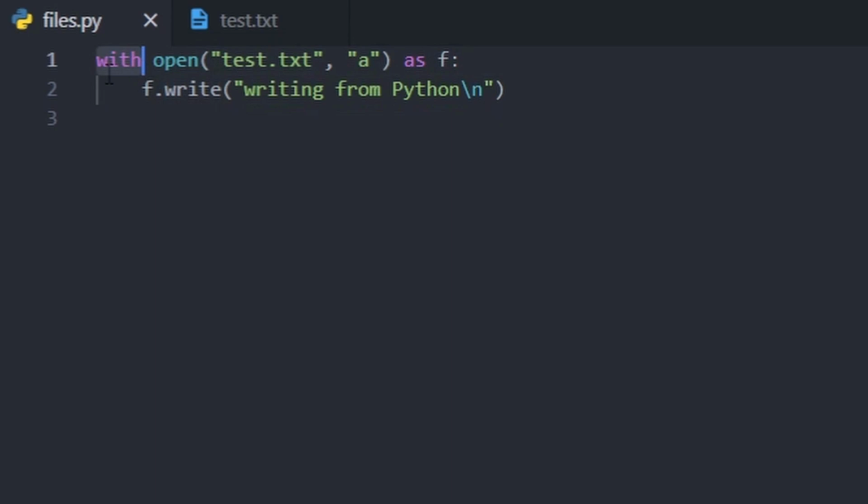By using this with keyword here, we actually don't have to use the close method, because when we want to write code related to the file, we just have to indent and write our code, and when we're not indented, we're already out of the opened file here, so it's already closed automatically.